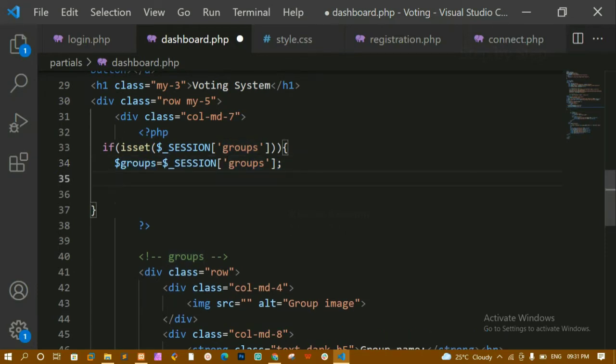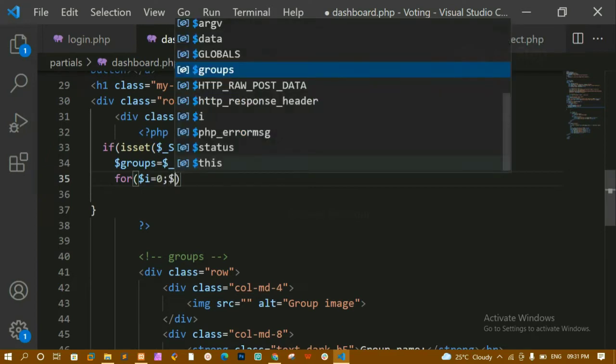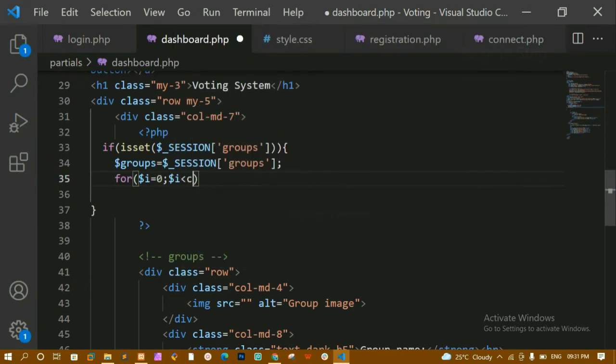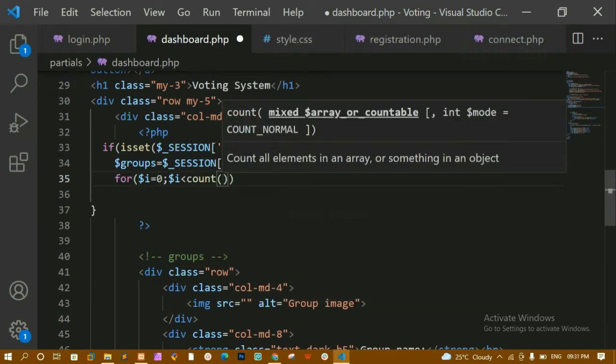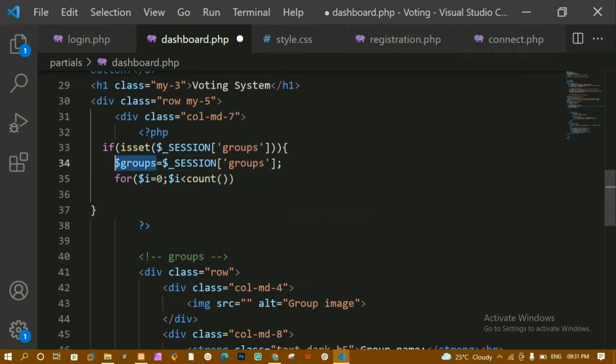Now maybe I am having multiple groups. Suppose I am having 2 to 4 groups. So for that, each time I have to run this one. So here I am going to write the loop. I'll create one variable, i equal to 0, and this loop should be running while i is less than, using this count method, how many groups there are. Let me copy this one and paste it here. It should run each and every time, and each time I am going to increase the value of i, i plus plus.